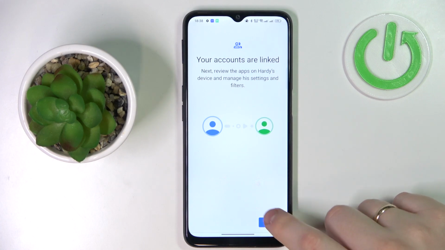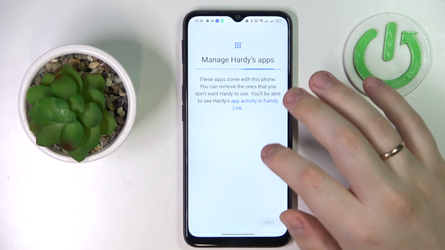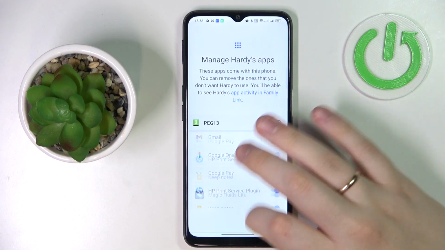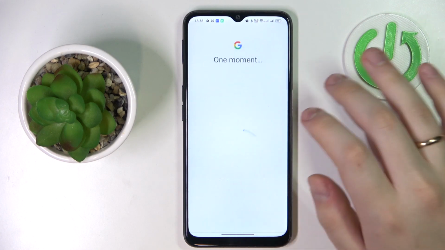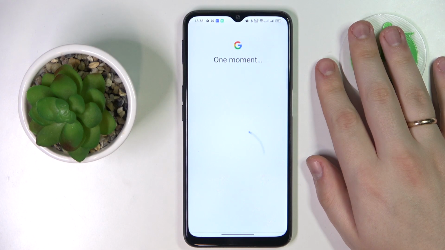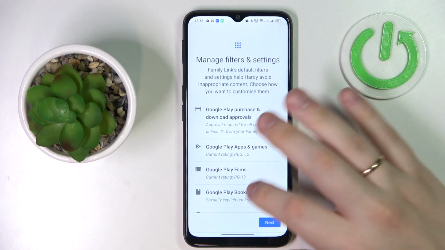Onwards, click on the Next button. In here you can turn on or off some apps, but you will be able to do it later on as well. So for now, we'll just skip this step. The same will apply for the filters and content restrictions.